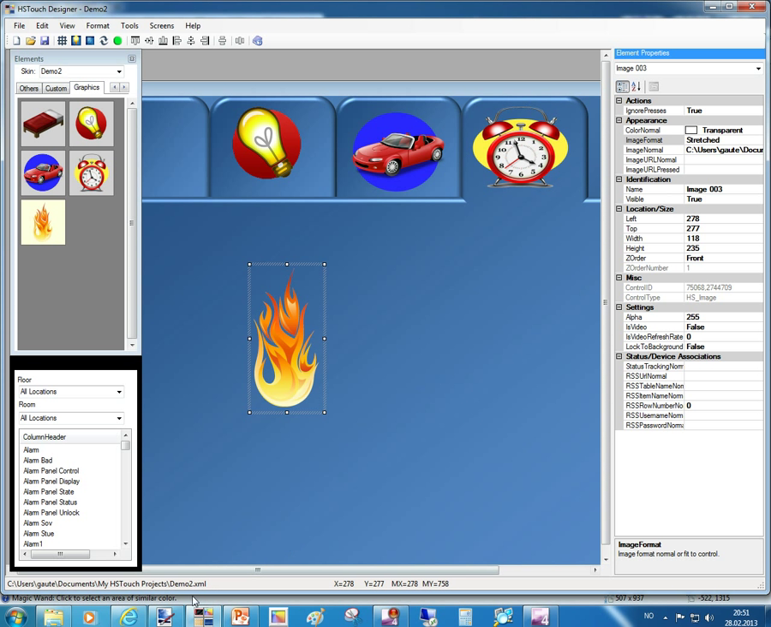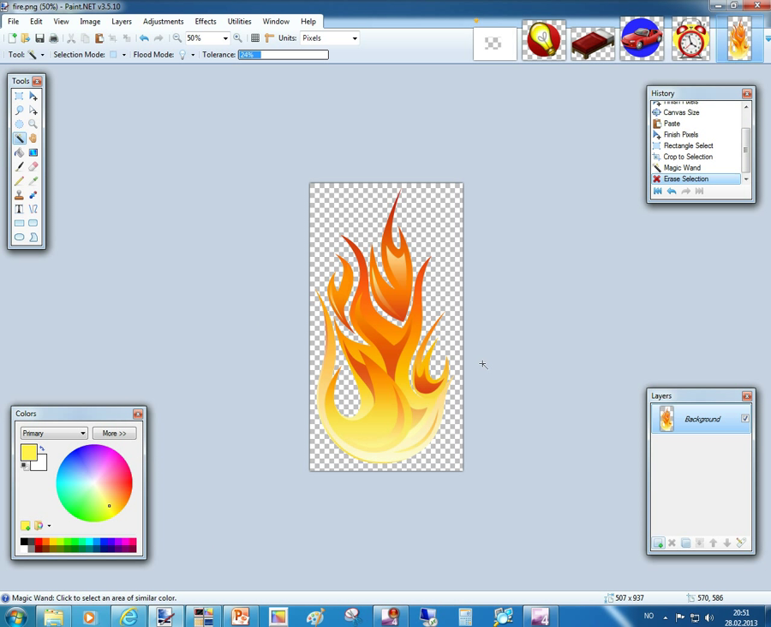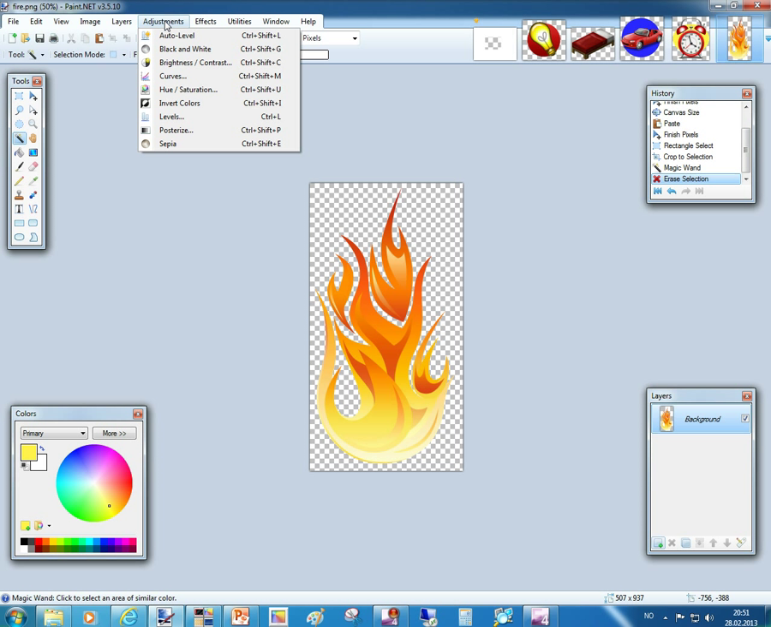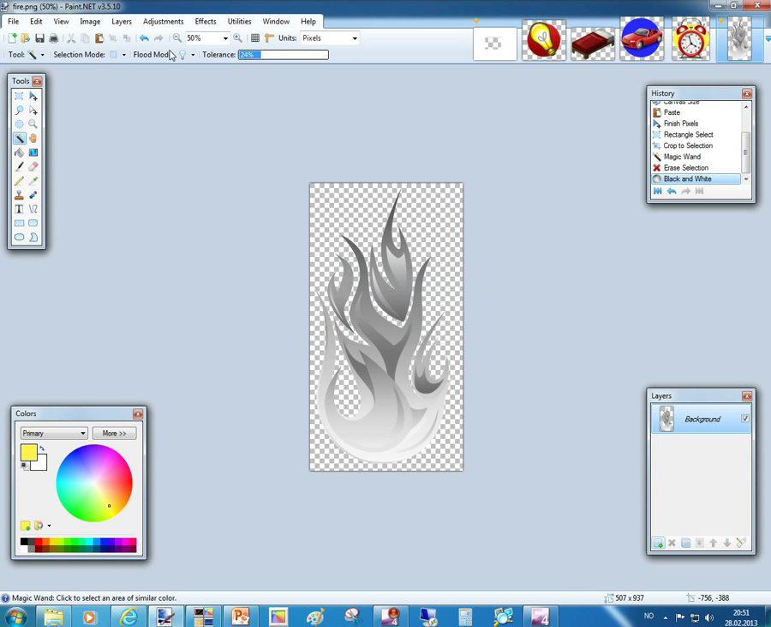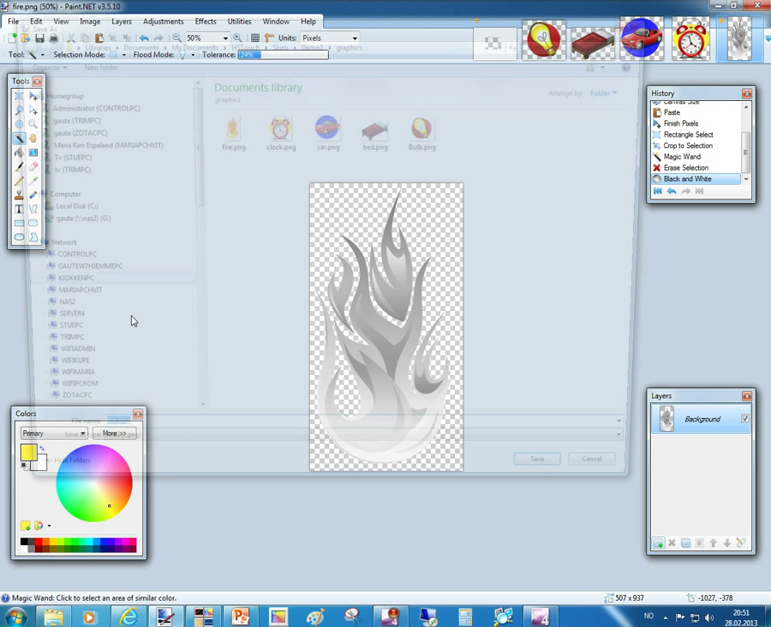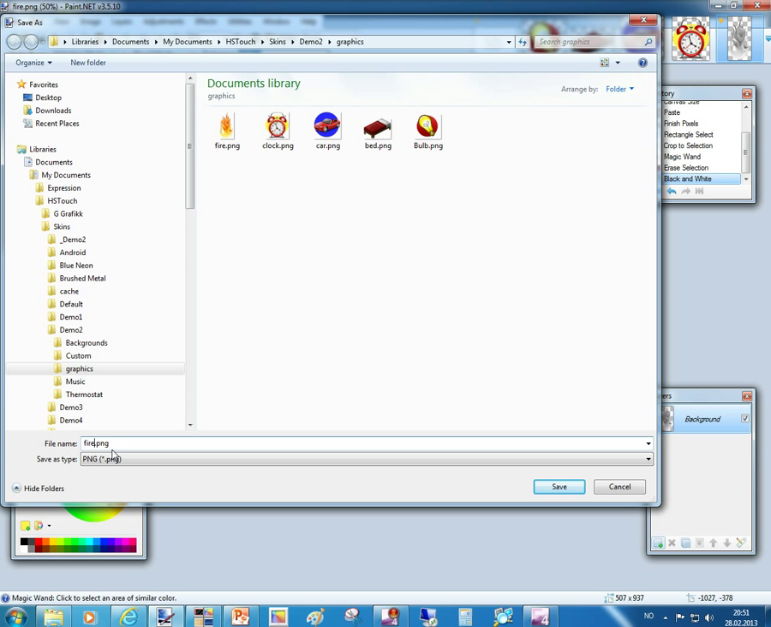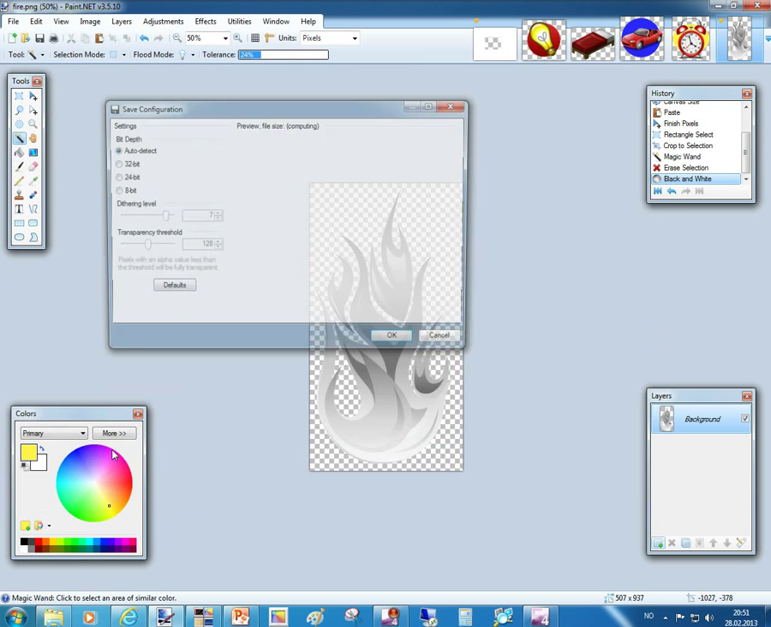But now we're going to do a black and white version of this. So that's very, very easy. We just say adjustment, black and white. This is a typical thing we do for status images in HSTouch, that they'll turn gray when they're passive. Save as, fire, black and white.